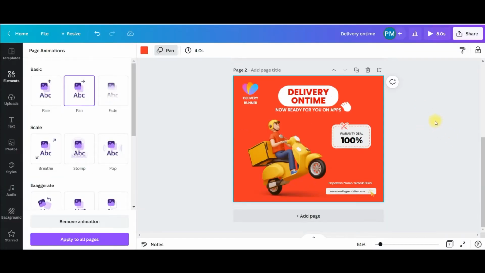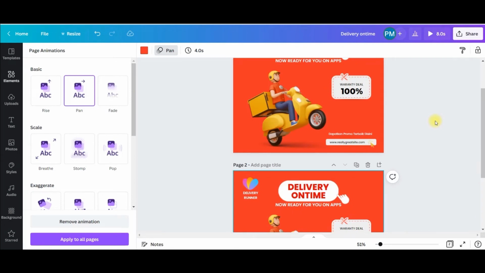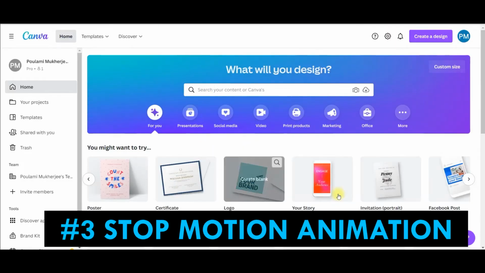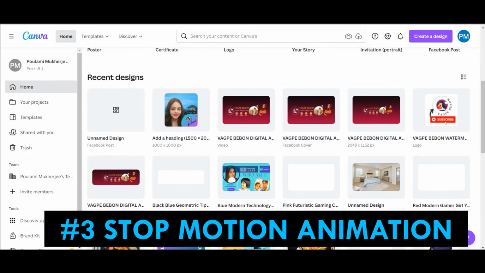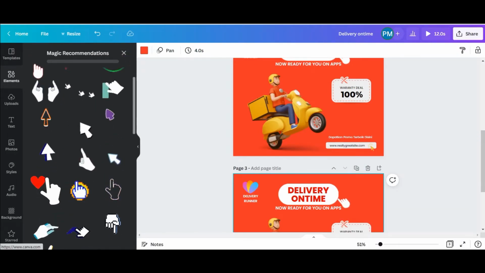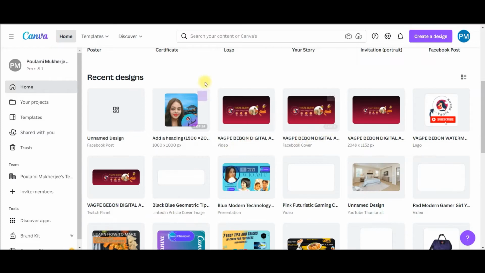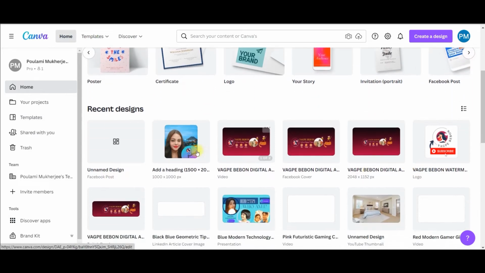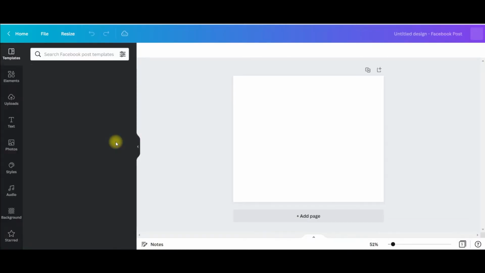Now let's see another way of giving a beautiful animation in your post. I will open another tab. I have come to my home page. You see, from here I can go to this left hand side corner and go to the home page. On the home page you get all your recent designs in the dashboard just below your template scroller, right? From here I have taken this design, a Facebook post, which is the last design I was making.